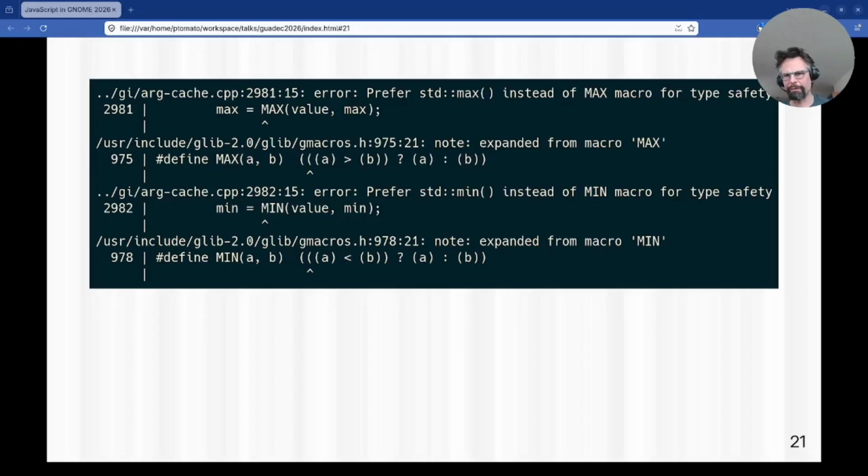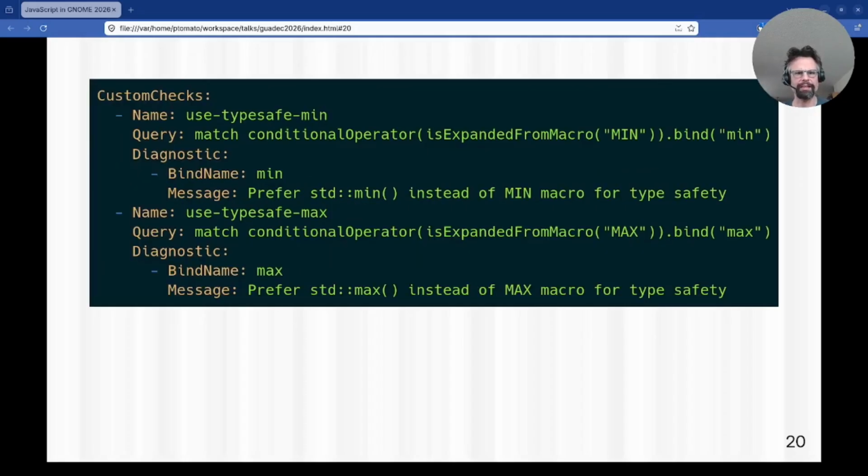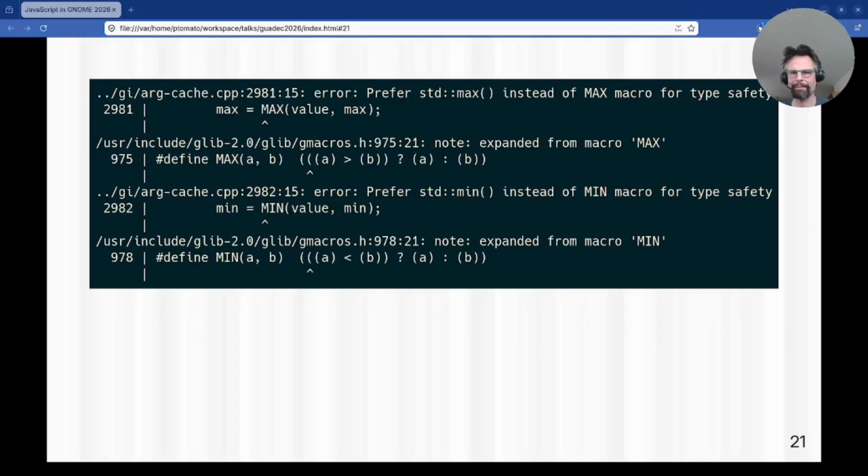So if you're reviewing some code and you think, hey, this mistake could be caught automatically, it might just be a question of running clang-query to come up with the query expression here, this matchConditionalOperator, blah, blah, blah, and stick that in your config file, and then you're done.